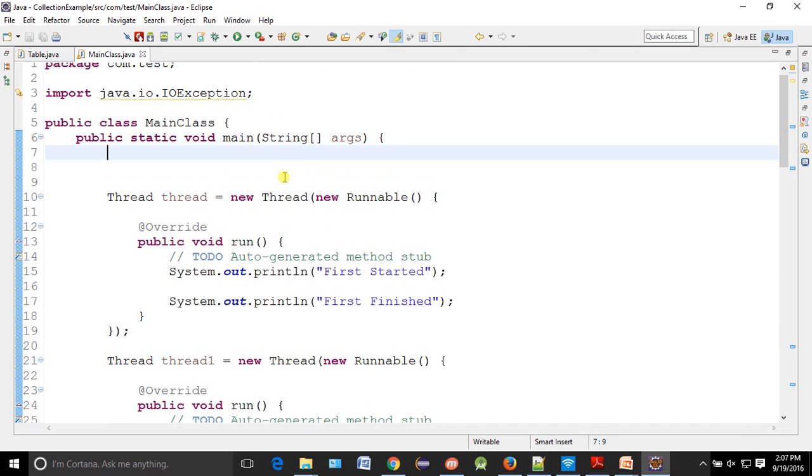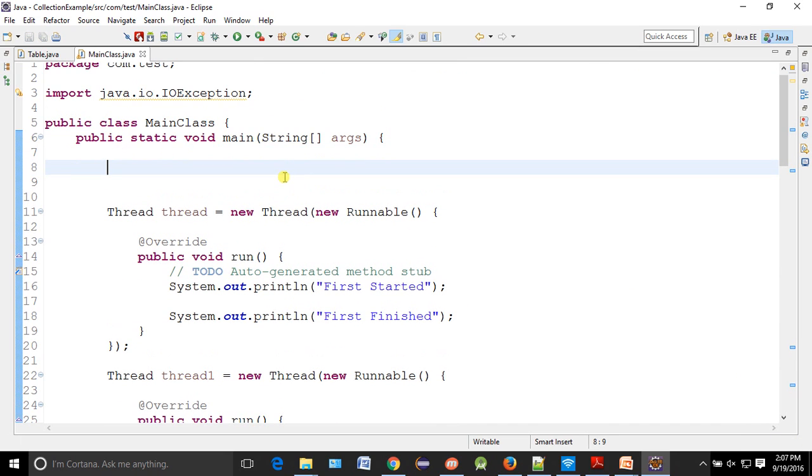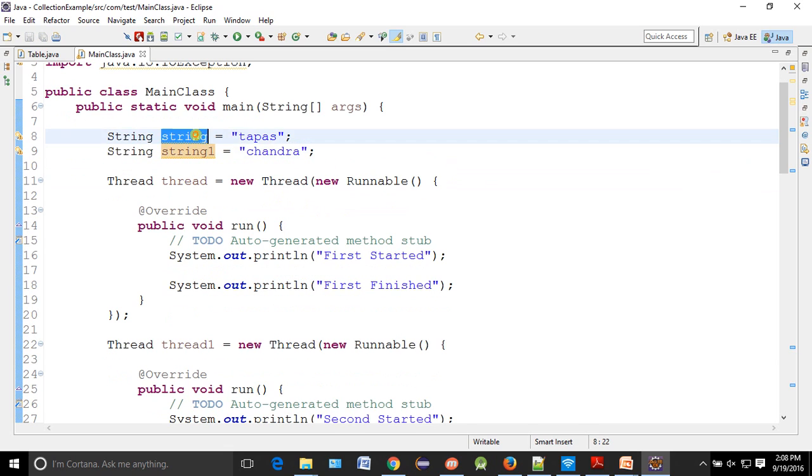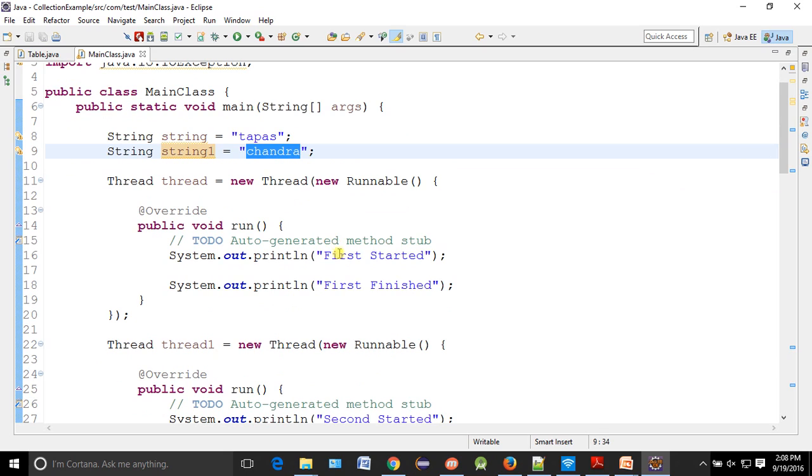How will deadlock always happen? In the resource, right? So let's try to have one resource. Maybe I'll create a string, and give one of the names, Tapas. And the second name is Chandra. So how many resources are there? Tapas, then Chandra. Okay, what I'll do here, try to understand.